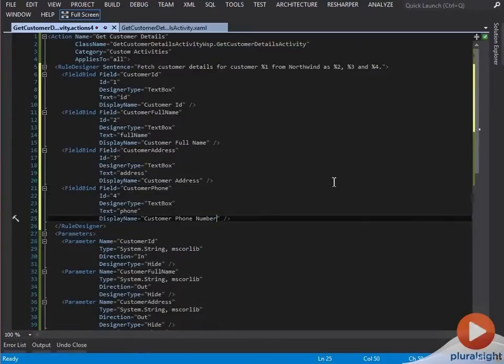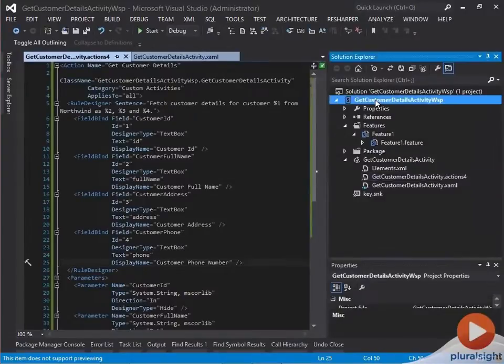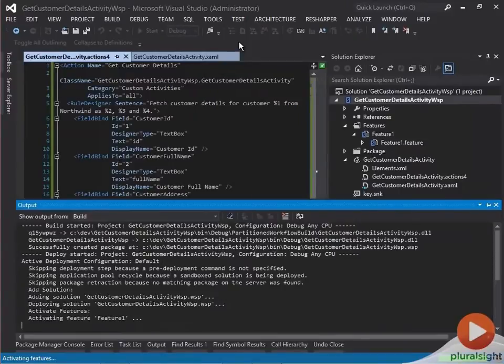Now everything's complete. We're all finished. So I'm going to right-click the project and select Deploy. This is going to deploy the project to a SharePoint site collection, and from there, I'll be able to use it in SharePoint Designer.